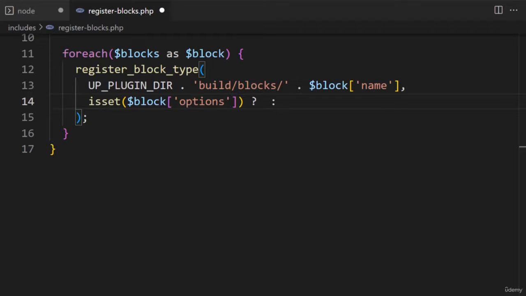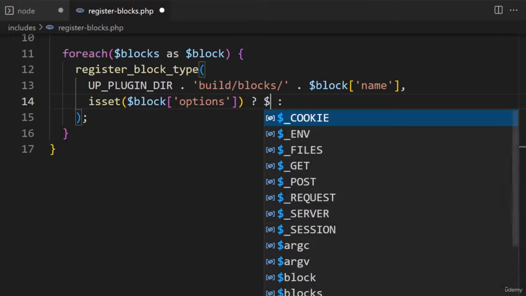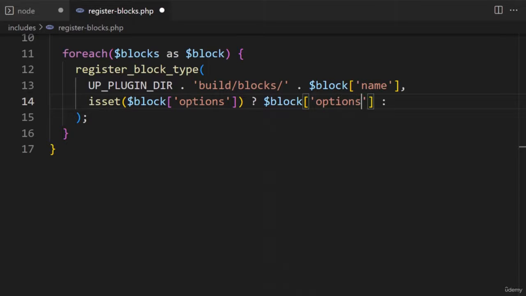Here's the biggest difference between a traditional conditional statement and a ternary operator. A ternary operator will produce an expression. The value from the expression will be the value for the second argument of the register block type function. For this example, let's pass on the block options array. Lastly, we must provide a value if the condition is false. A value for a false condition can be added to the right of the colon symbol. Let's add an empty array.